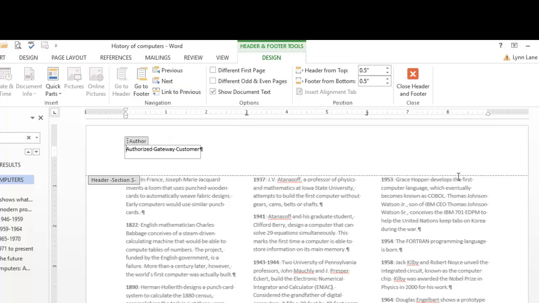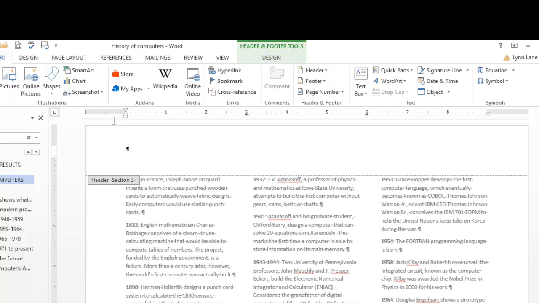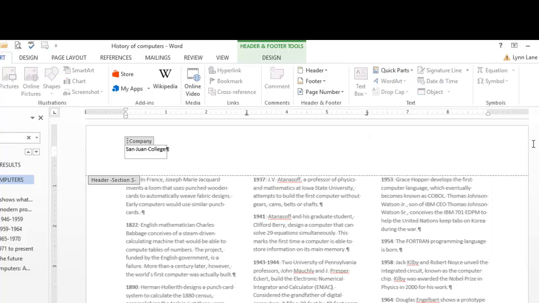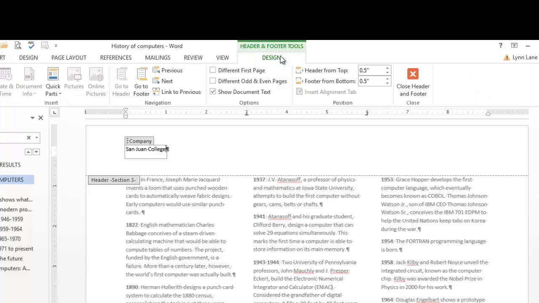That removes this same as previous. Unfortunately, Microsoft did not keep the same name. Same as previous, link to previous, the same thing. So I'm going to click on the author, that tab, and then press the delete key, and I'm going to go back to the insert ribbon and go back to the quick parts and document property, and then I'm going to put company. So that is how we would finish step 29.